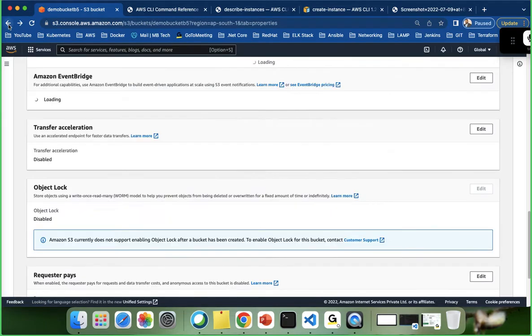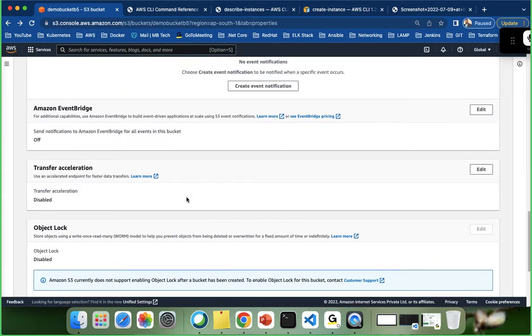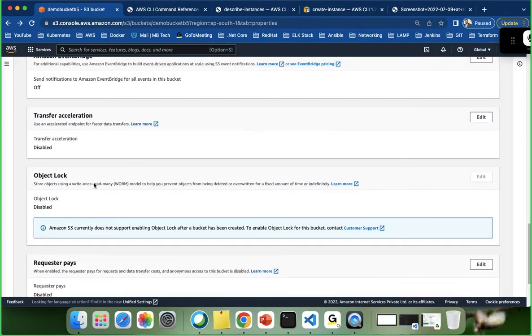Now let's move on and set up the transfer acceleration. This is what we need to know. Okay, before going to transfer acceleration, let me tell you about object locking. As I told you, why we need object locking: we need it to store objects using write once read many. That means once you put it, you can upload or create a new file in the bucket only once, but anybody can read it as many times as they want. After that they cannot delete it, they cannot edit it, nothing, because it is locked.